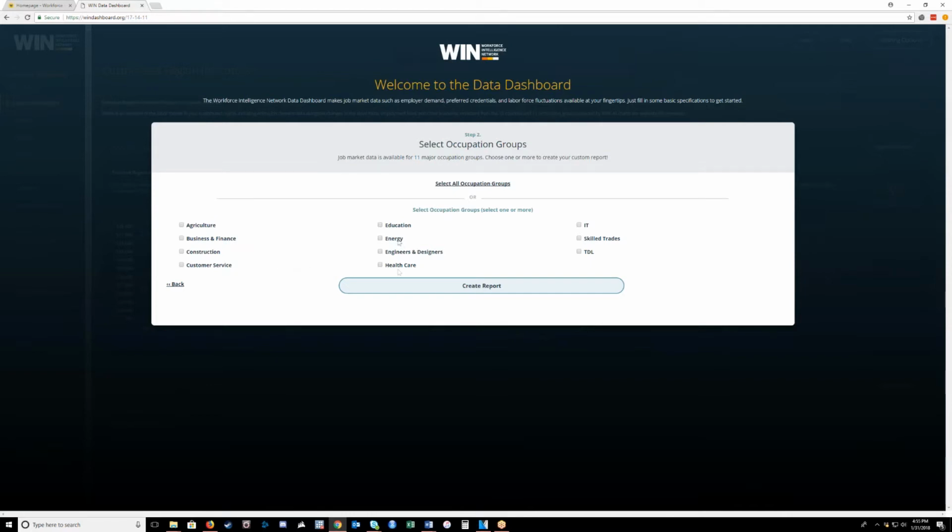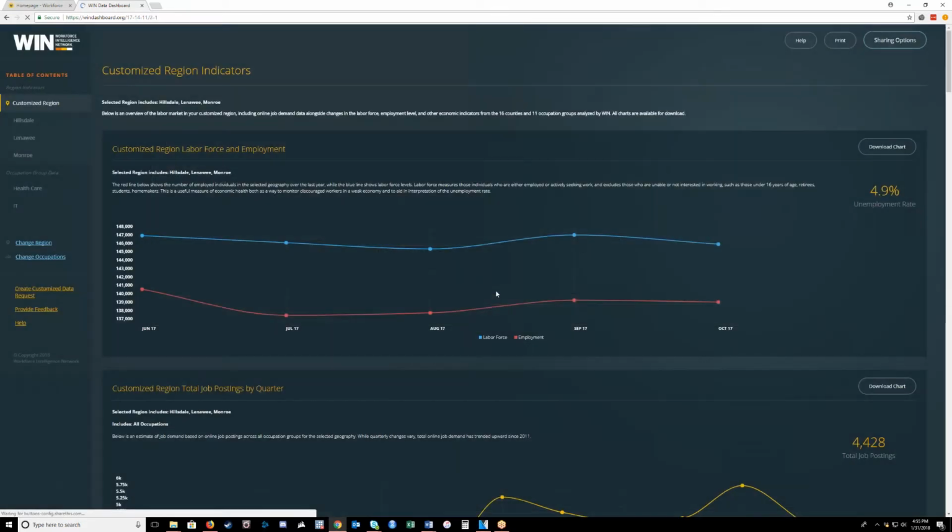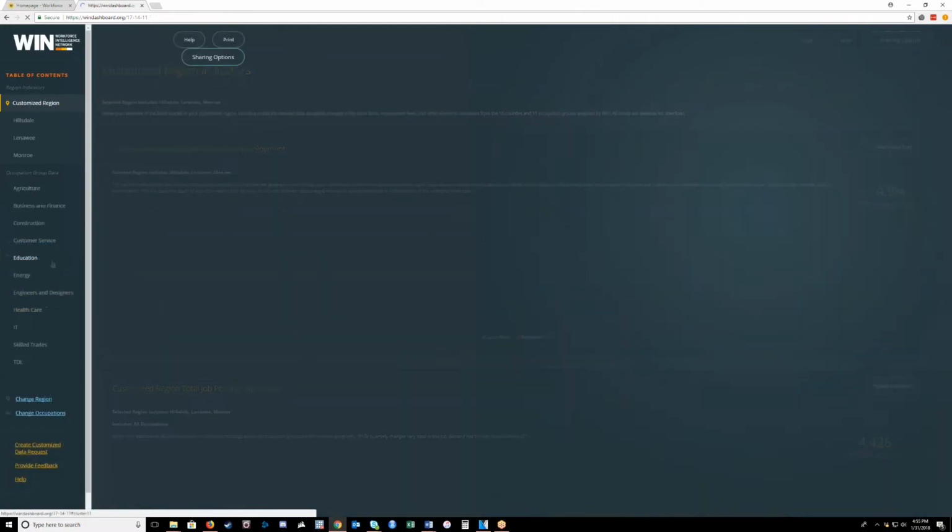In this example, let's take a look at healthcare, IT, and skilled trades. Oh no, it looks like I may have missed one of my occupation groups. Using the sidebar, we can see I only selected healthcare and IT and missed skilled trades. Now we can fix this without going and recreating the whole report. To do this, simply select Change Occupations.